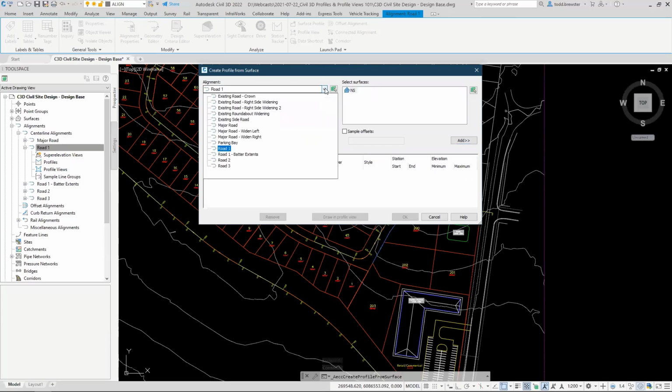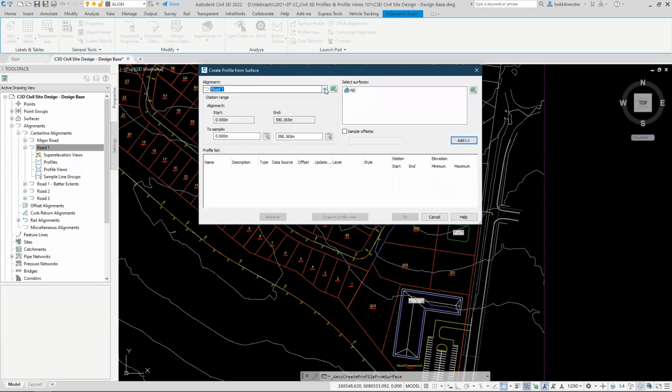So I run this command, and it will select the alignment for me. If you wanted to do it for a different alignment, you can actually drop the list down, pick whichever one you're after. You can also use the picker to pick it graphically in the drawing. However many surface or terrain models that exist in your drawing will be presented to you in a list. You nominate the one that you're interested in, or ones you're interested in. You can extract more than one.